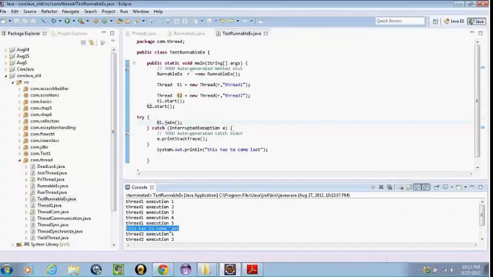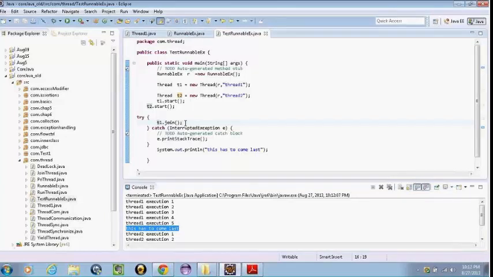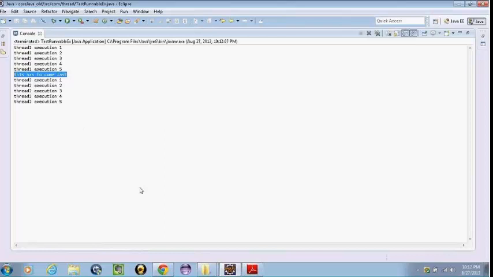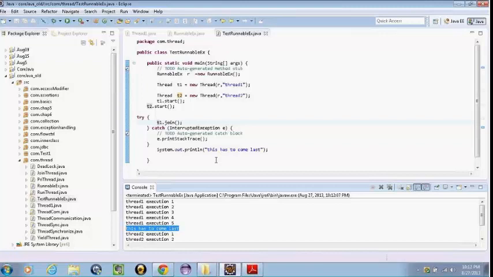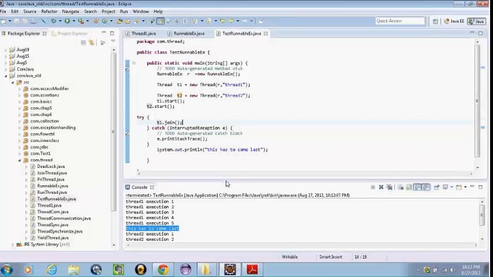You understand the difference? When I say T1.join, the system is literally saying to the main method, just pause for now and resume at the end of T1, or join at the end of T1. That is literally the English meaning if you ask me. When I say T1.join, it is join at the end of T1. Is it clear? Yeah.